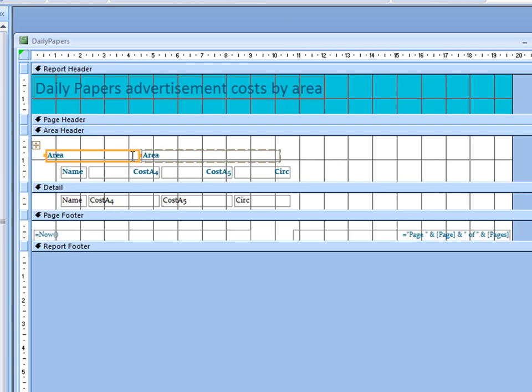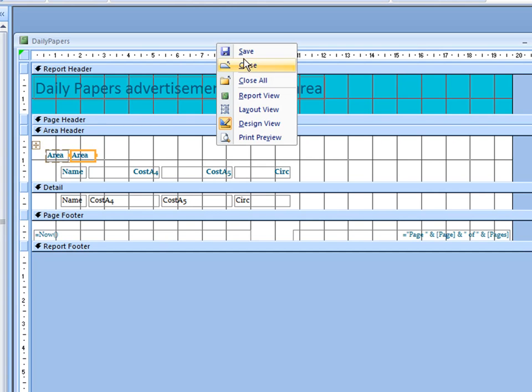What we could do is make the area label smaller, and you can see it's dragged it much closer. Actually, we don't need the area data text box to be that big either, so we can make that smaller. Now let's have a look at the effect of that by going back to the report view.